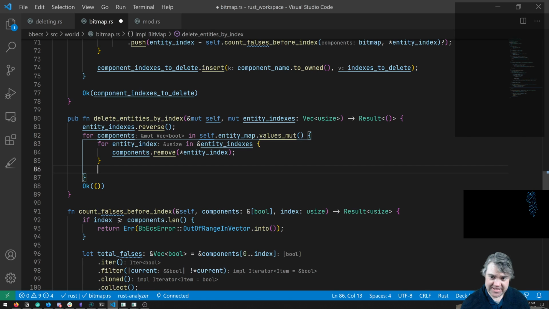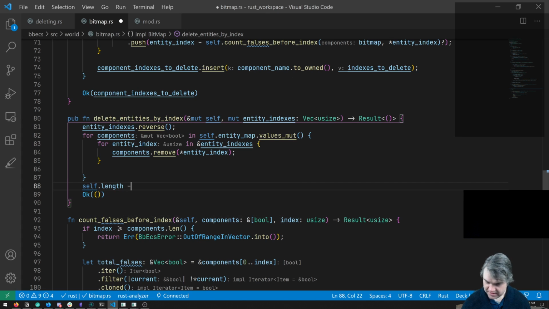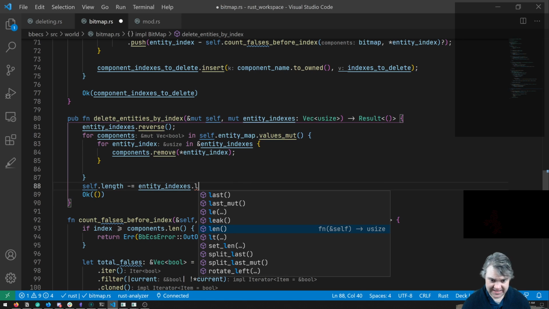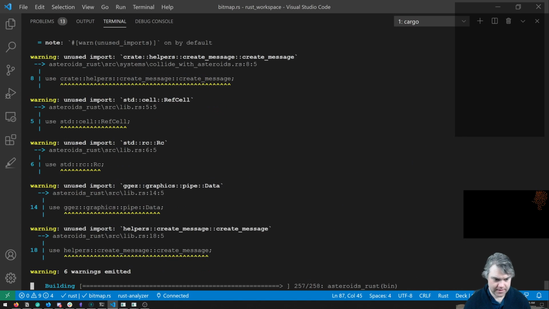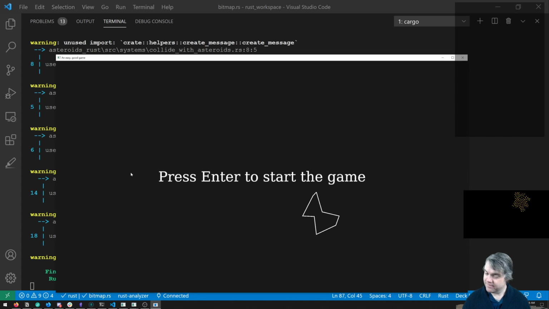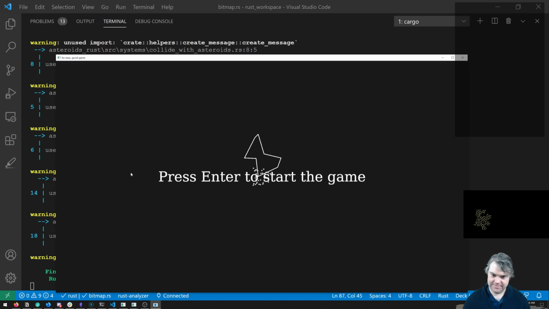Oh, you know what I can do is get the length of this. We can say self.length minus equals entity indexes length. There, that should never underflow. Hopefully. Now we can come around, we can die again. And we can restart over and over and over again. All right, okay.